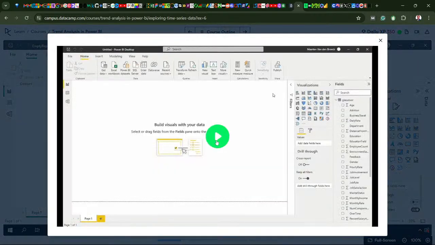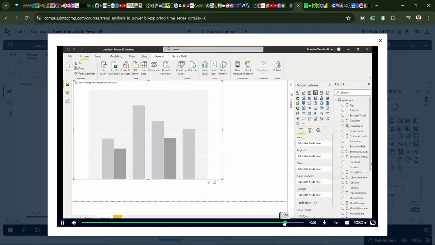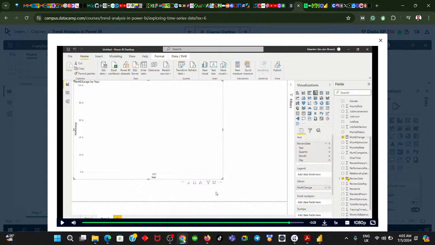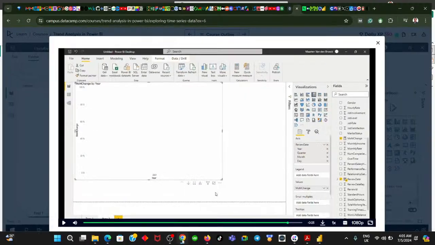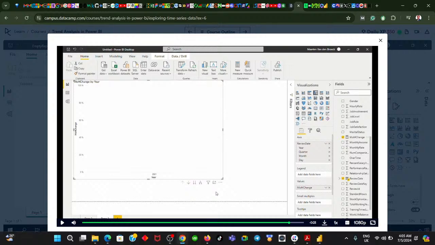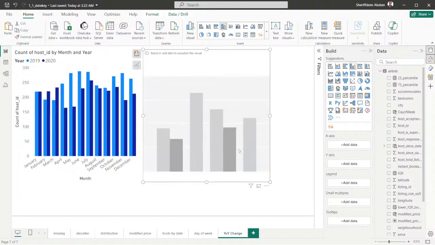Let me rewatch the video. Create a new clustered column chart, then drag review date to axis, month-over-month change to values. Month-over-month change to values. So I don't have values here. There's no values in my clustered column charts. When you look at the way the chart drops, if you date under here, month-over-month change on the axis. So that is still the same thing as x-axis, y-axis. Okay, clustered column charts.